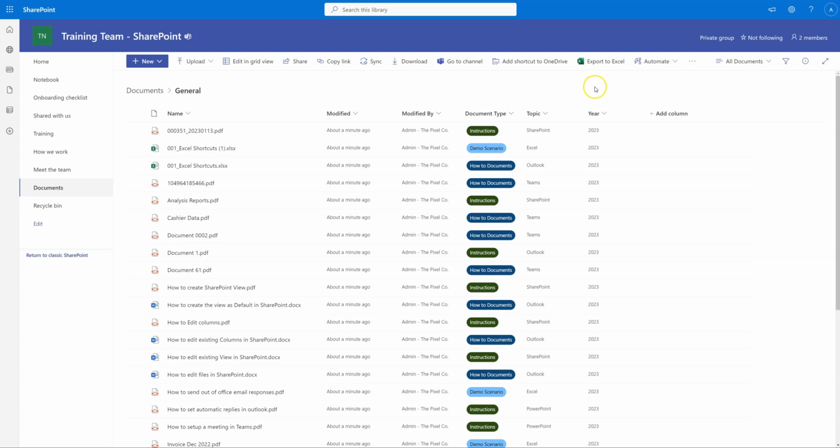So let's get started. What you see on your screen right now is your general library where you have all your documents, and these are all the columns you see. If you have a requirement to add or remove a column, or edit the information here, I already have a video on that and you can grab the link from the right hand side corner. So let's move ahead.